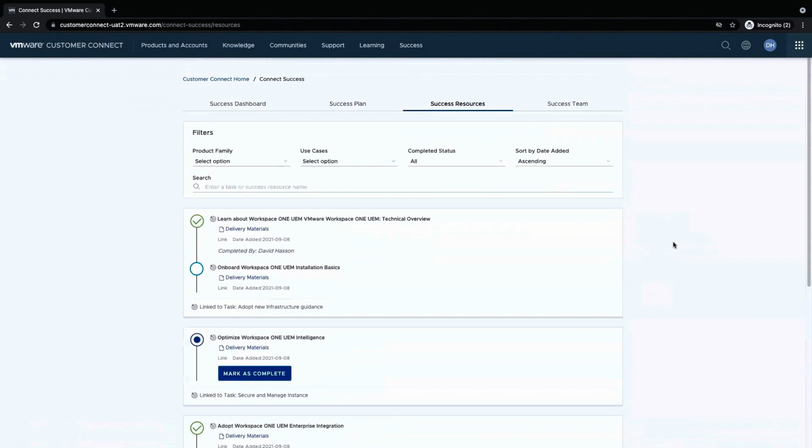We have added some new filters at the top to help you drill into specific material that you are looking for that was recommended by your success executive to help drive towards your goals.